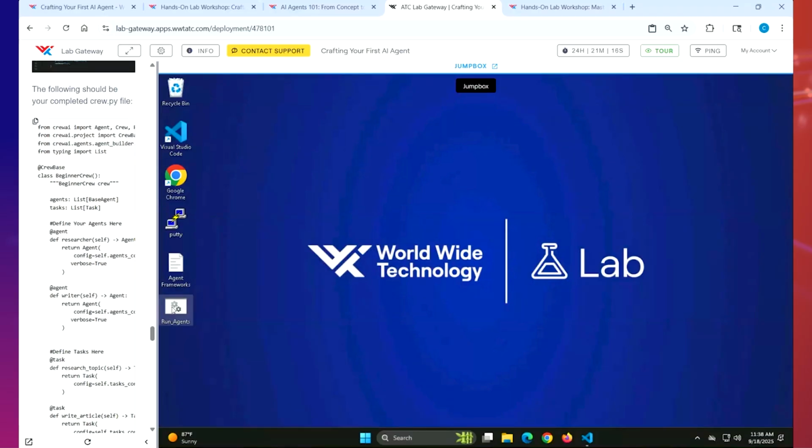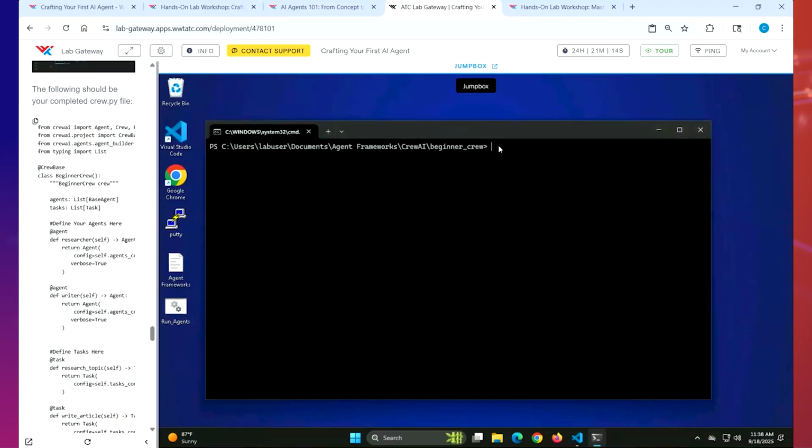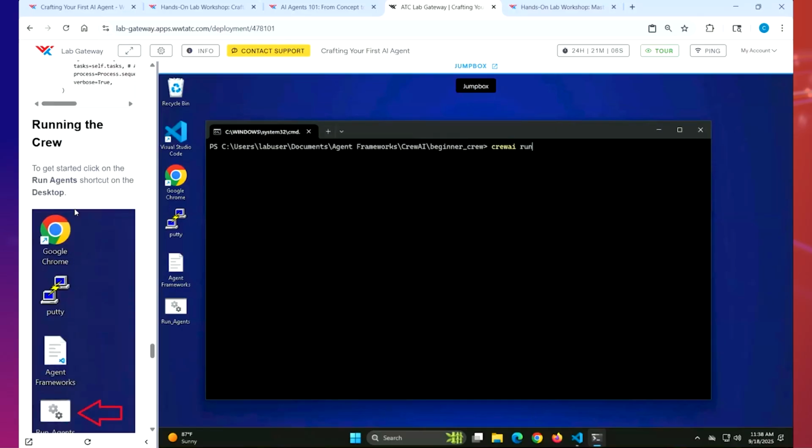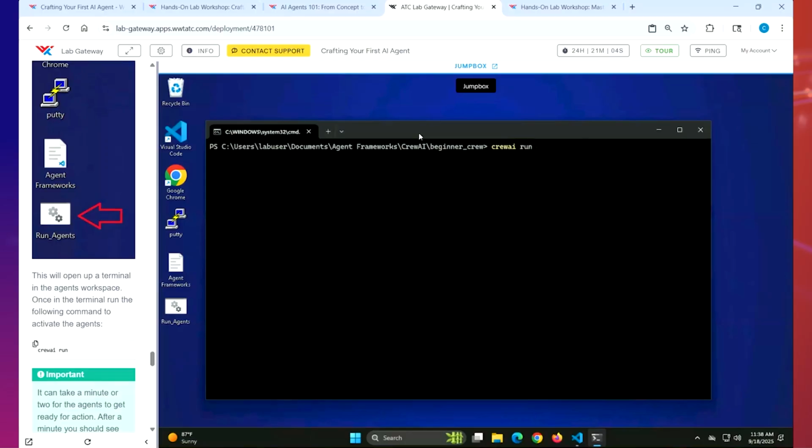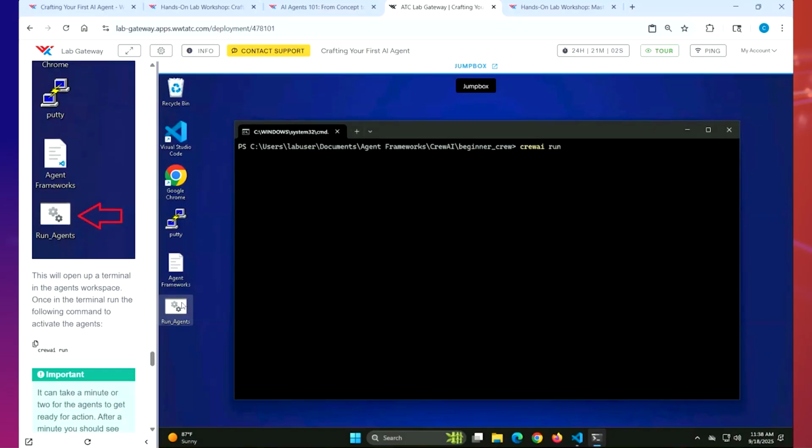So I'll go ahead and click on Run Agents. And to run our crew, it's a very simple command. We're just going to do crewai run. And I will say that this script that you're clicking on here, the Run Agents, is just opening up a command prompt in the correct directory. If you don't do that, then it won't know that there's a crew there that it can run. So I'll go ahead and run that.